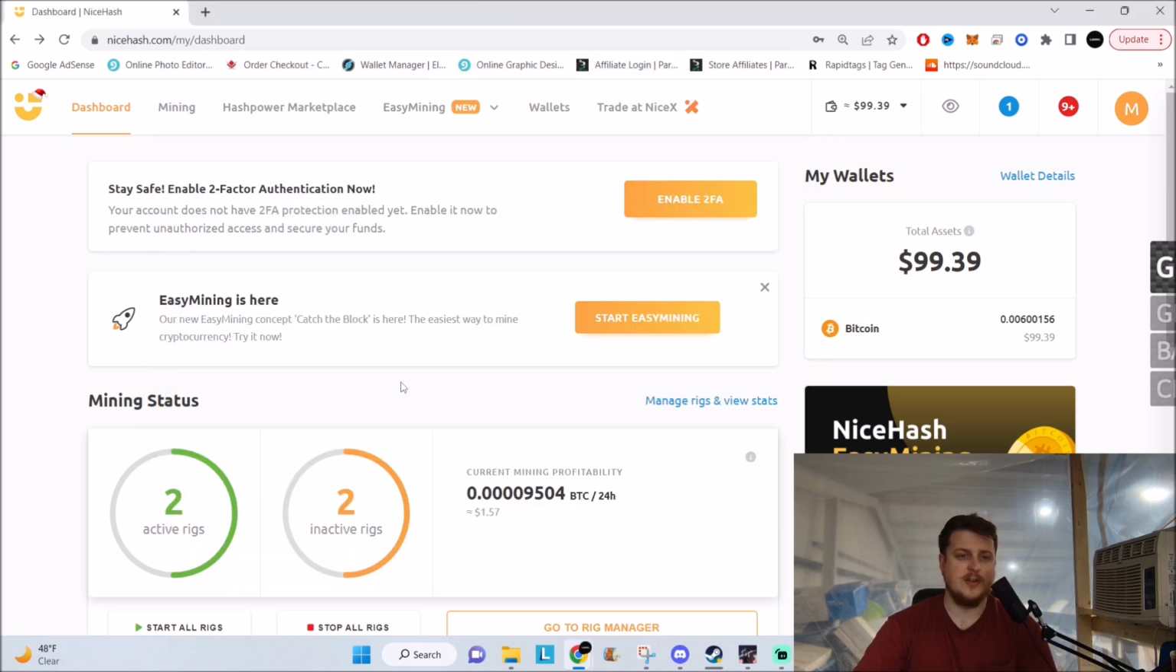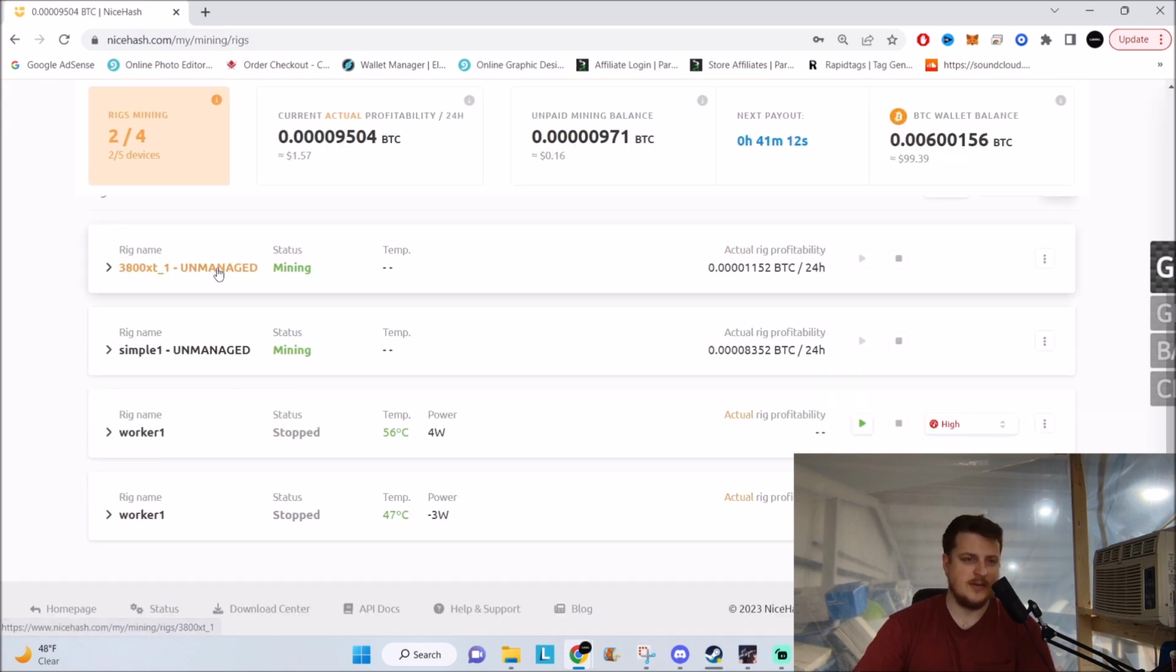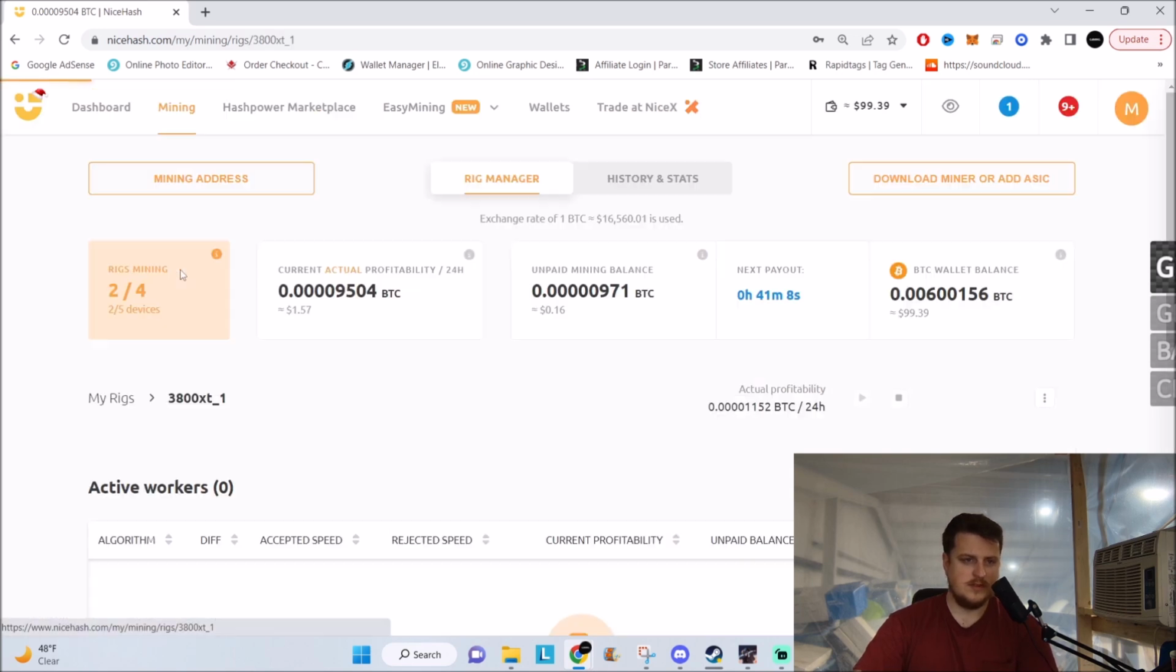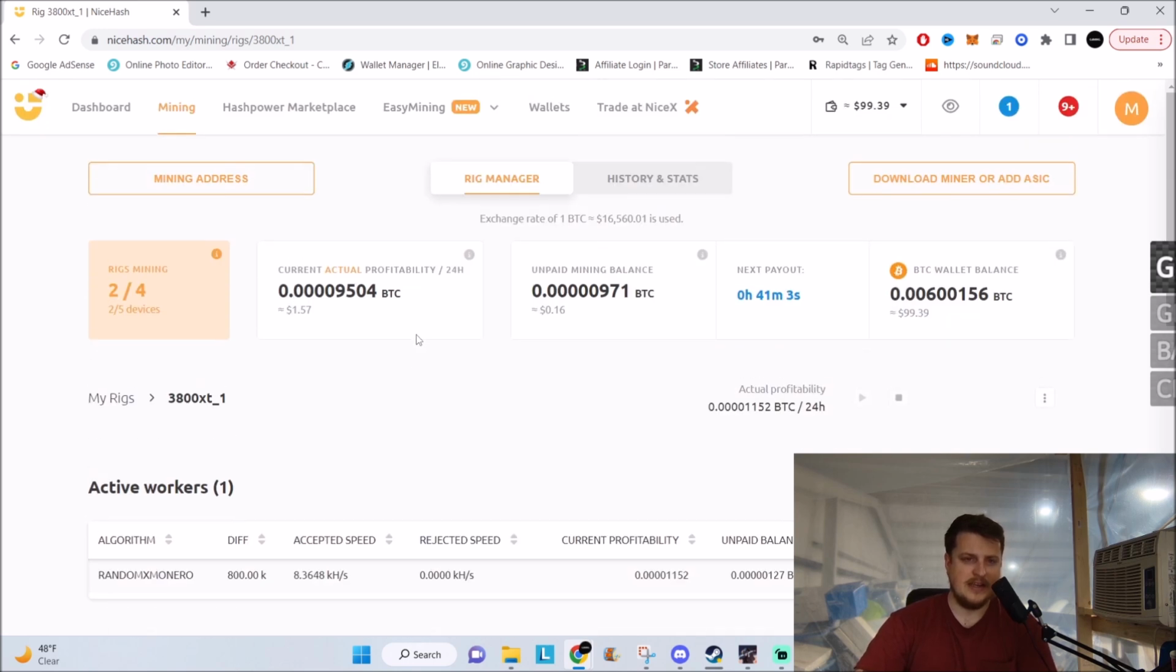If you go over to your dashboard, I do have some stuff mining on here, and we'll look and see right here. So this one is a 3800 XT, and it's mining. It's a CPU that's mining, and it's doing $1.57 a day right now. Wow, that's pretty strong for a CPU.